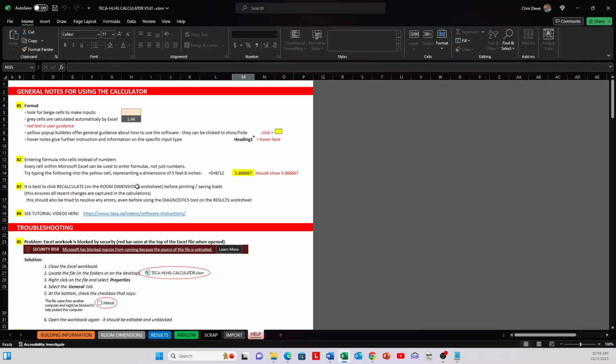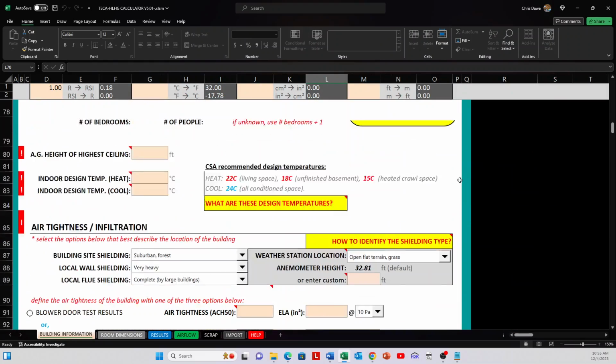So that is the first video. The next video we will show is the building information. We're going to go through this in more detail.